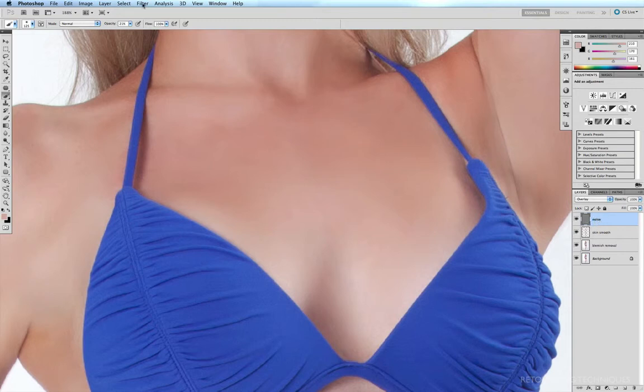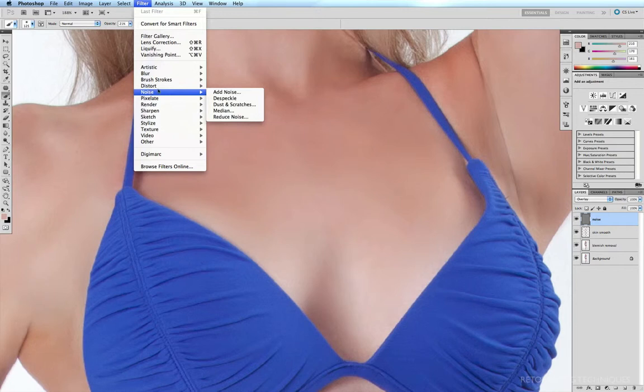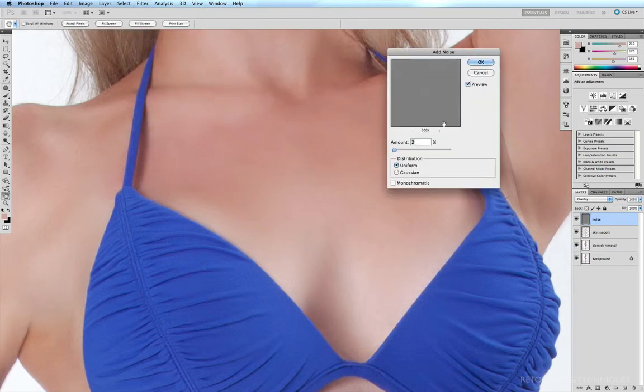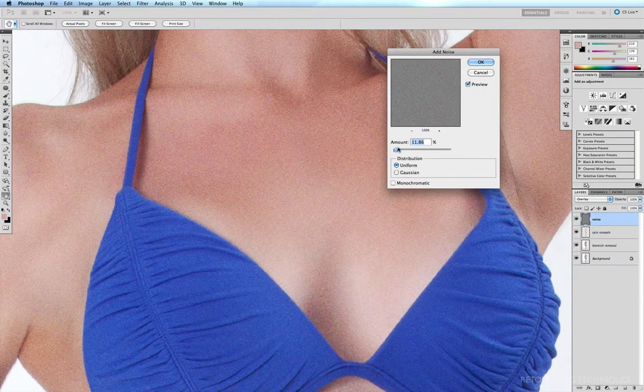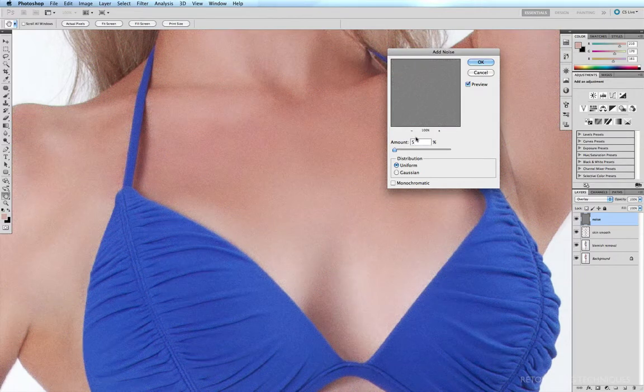So now we go up to Filter, Noise, Add Noise. We just have Uniform ticked. And under Amount, we can play with the amounts until we get the kind of grain that we're looking for. So if I slide it up to maybe 11, you can see that that is an outrageous amount of noise, and we don't need that. So if I bring it down to, say, 5, even that's too much, way too much.